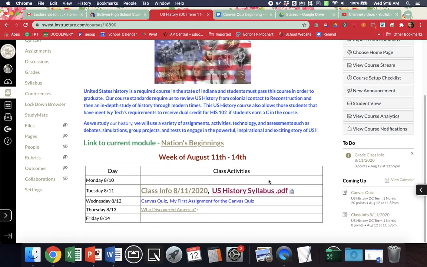Canvas page, you'll see the little blurb: U.S. History is a required course. On top of that, you're taking it for dual credit. It is required to graduate high school, both semester 1 and semester 2.